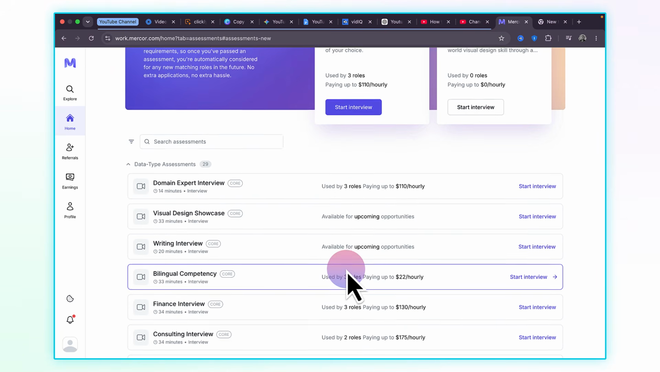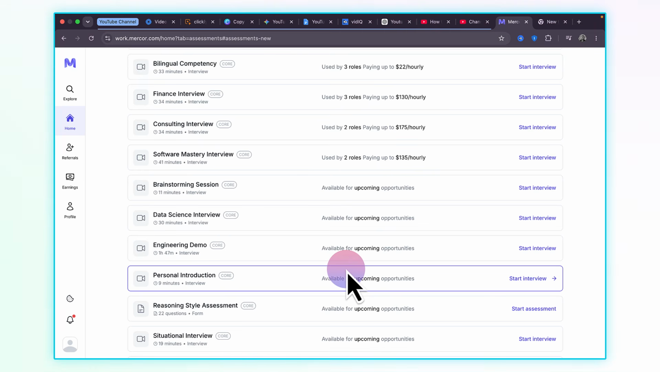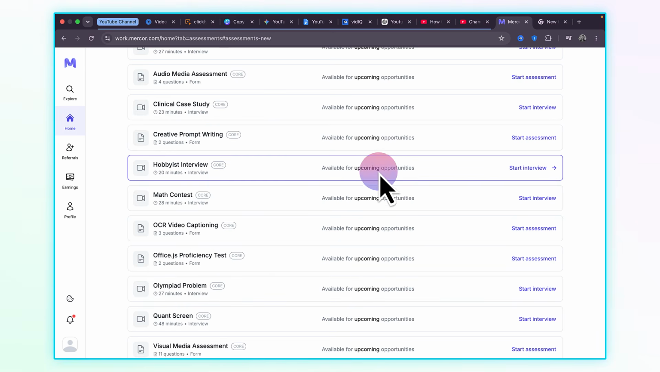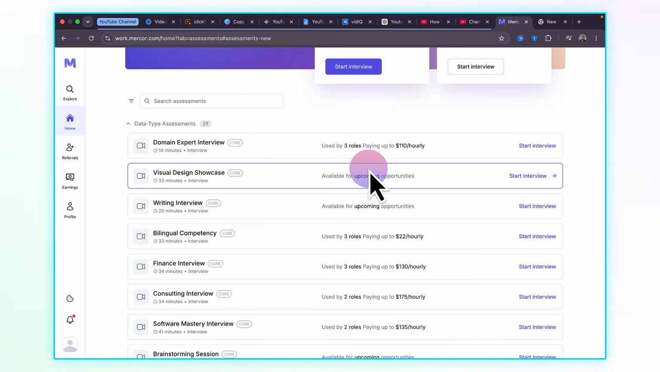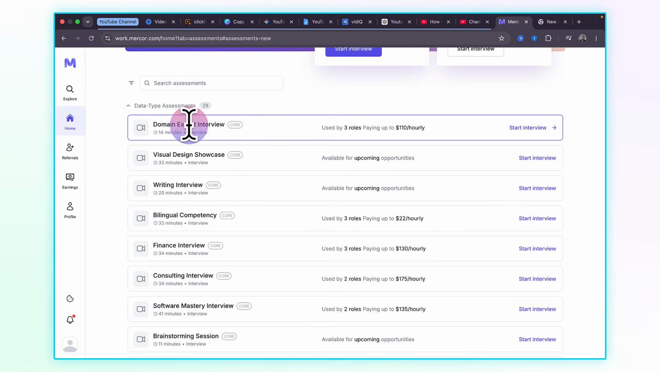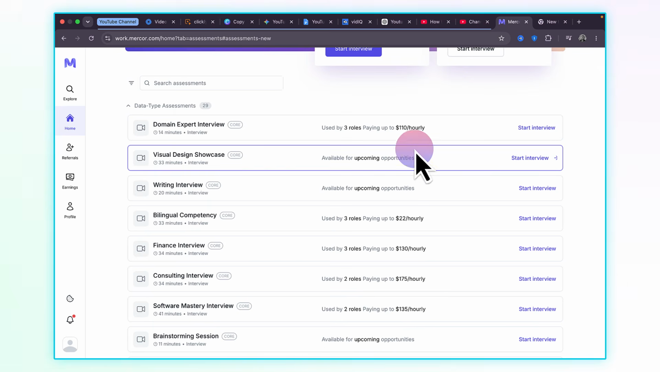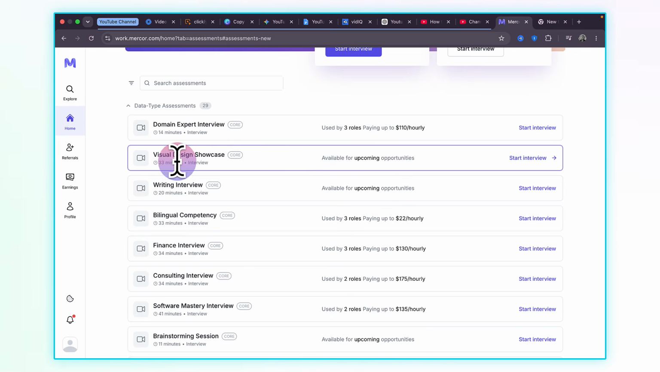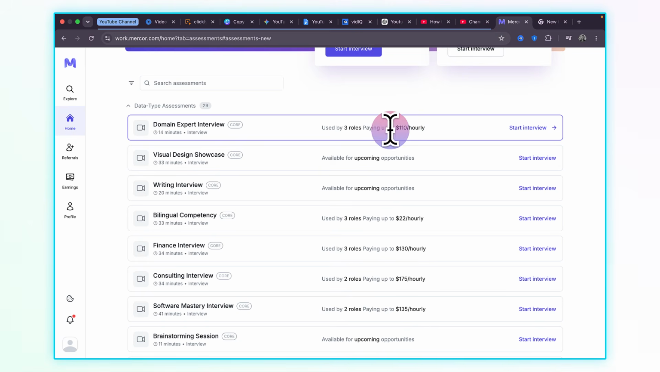I'm going to take, these are different interviews and assessments I can take. So the domain expert interview used by 3 roles paying up to $110 hourly. I can start interviews, but I will need to look for what I have strength in. You see my resume or my CV, I'm actively a visual designer, so I can do visual design showcase. Even though it's available for upcoming opportunities, this one is not available actively, but these guys are actively available. The moment you see paying up to, you know that these ones are actively available.